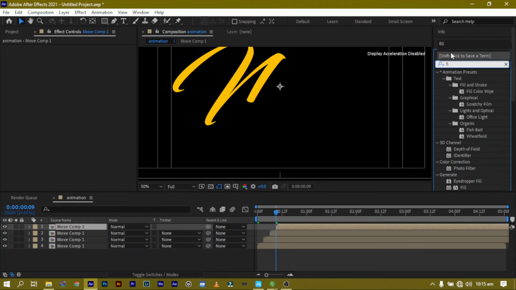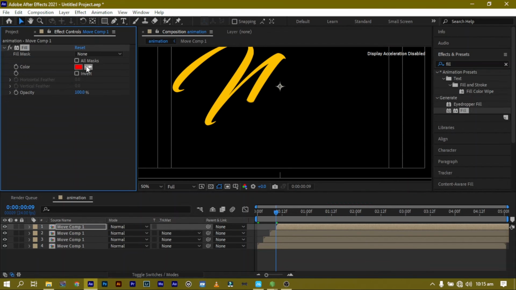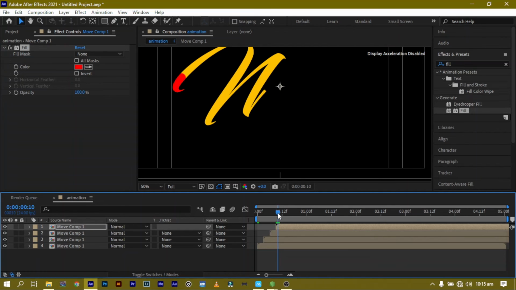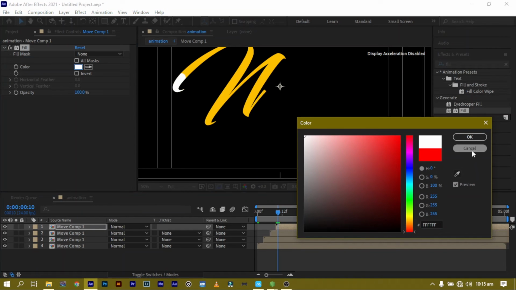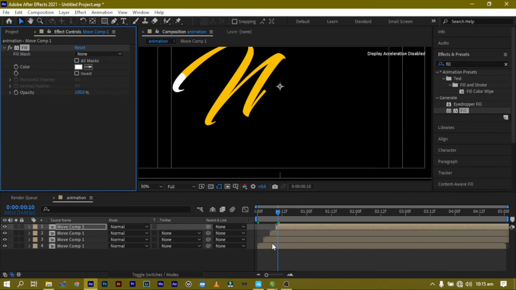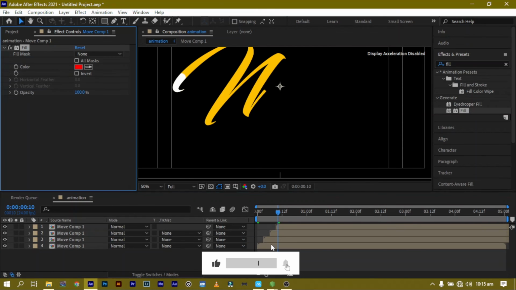So I go to the effects and presets panel and I search for fill. Now under generate, I go to fill. You can see it under eyedropper fill. So I click, I drag, and I place it on top of the first layer. I want the final color to be white, so I change the fill color to white, and you can see it has added a white fill on the background. So I do that for the 3 of them.